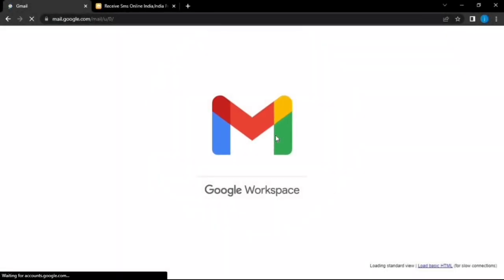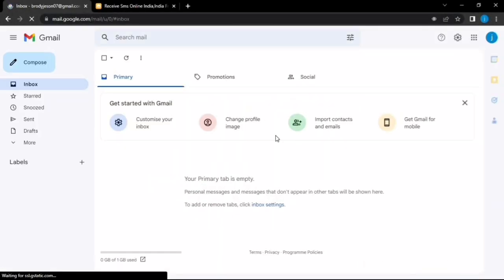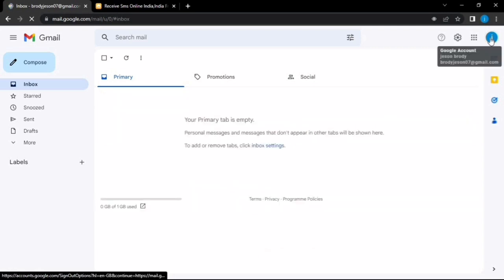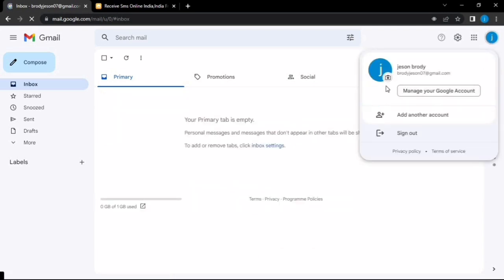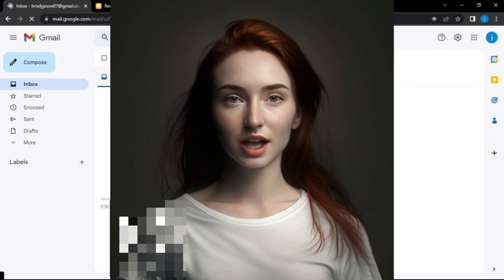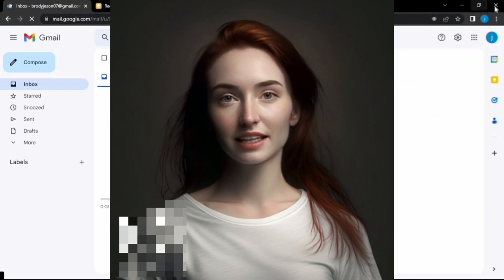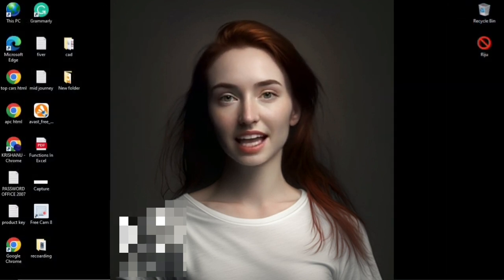Step 7, welcome to your new Gmail account. Congratulations! You've successfully created your new Gmail account. You can now start using your email address to send and receive emails. So, that's how you create a Gmail account. As you can see, it's a really simple process that only takes a few minutes.